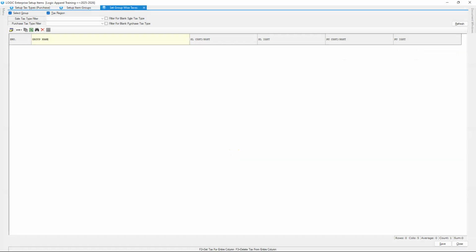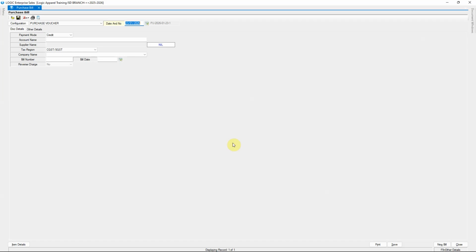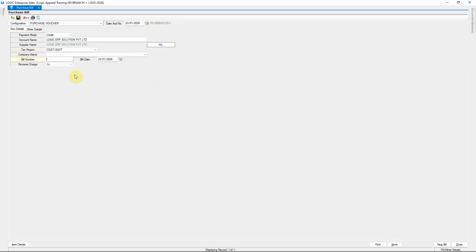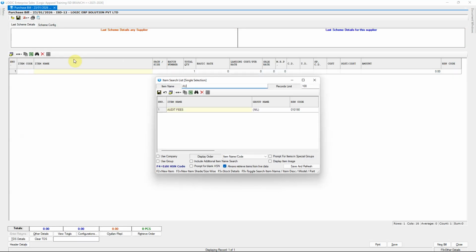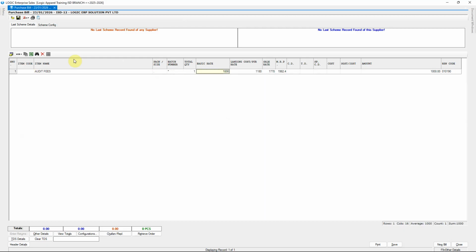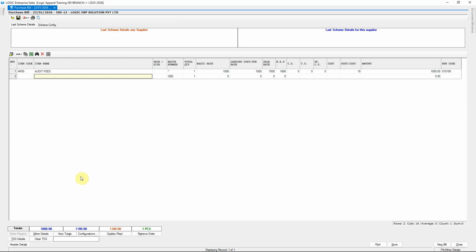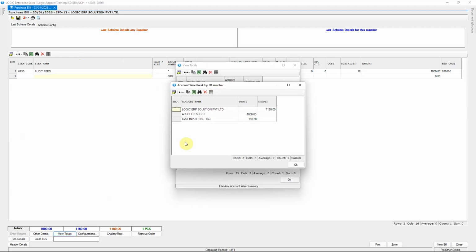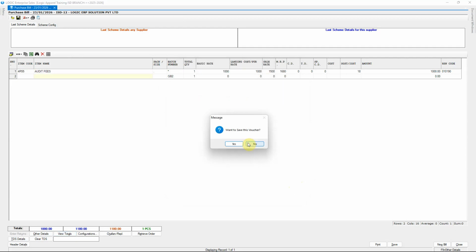Once the setup is completed, proceed to open the Purchase Voucher window. Transact the service item. You can view the complete tax calculation under View Totals by pressing F2. After verifying the details, save the voucher.